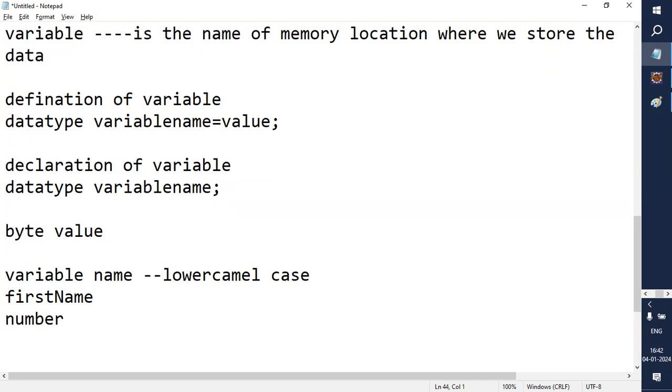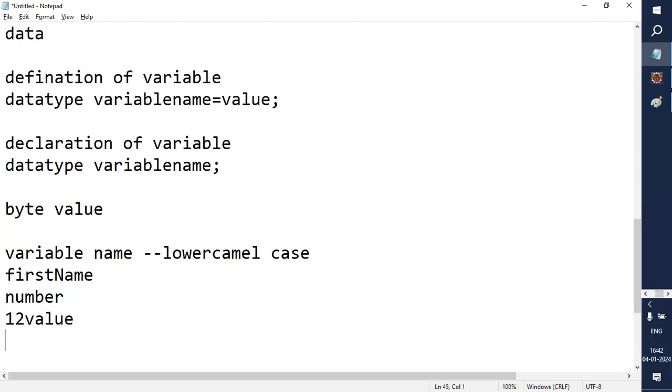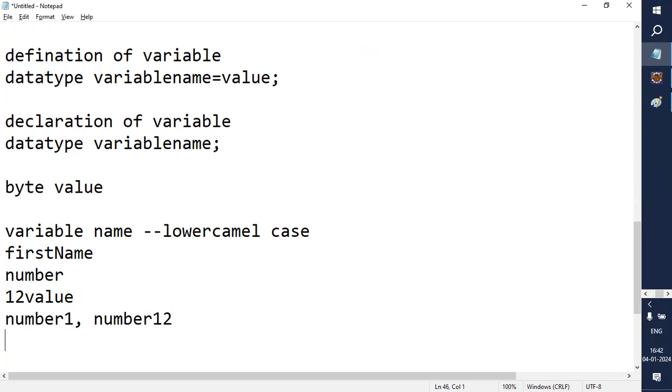And it should not start with a number, a digit, like 12. We cannot say it like this. If you want, I can say number1, or I can give it as number12, like this. But the name should not start with a digit. It can end with a digit, but it should not start with a digit. And also it should not contain special symbols. For example, if I say first star name, we should not write like this.